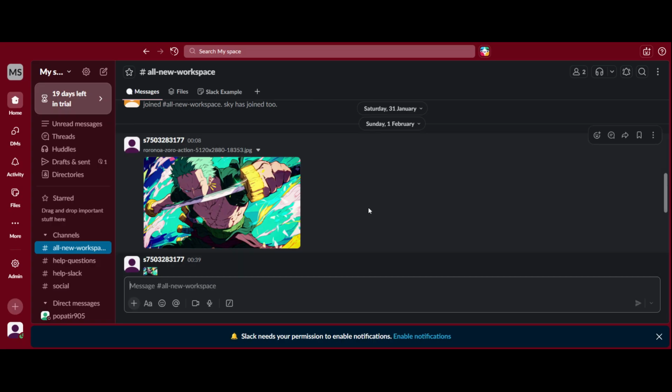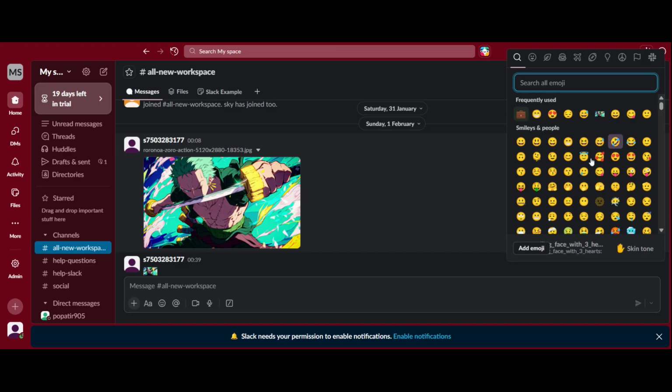Next, move your mouse cursor over the message. When you hover over any message in Slack, you'll notice a small menu appear on the right side of the message. This menu includes several icons, and one of them looks like a smiley face with a plus sign. This is the Add Reaction button. Click on that Add Reaction button to open the emoji picker.